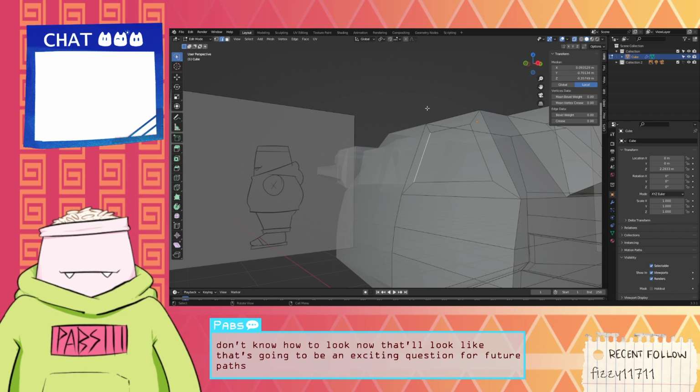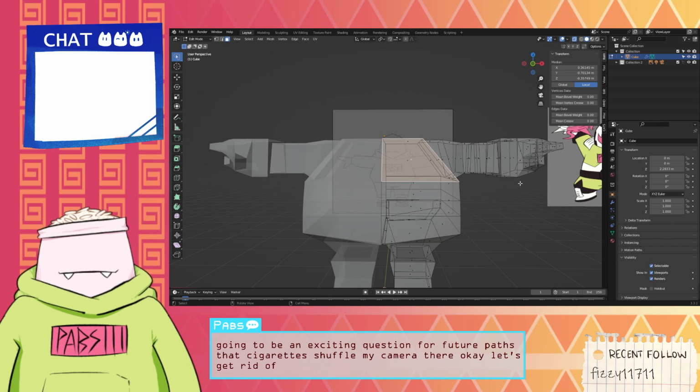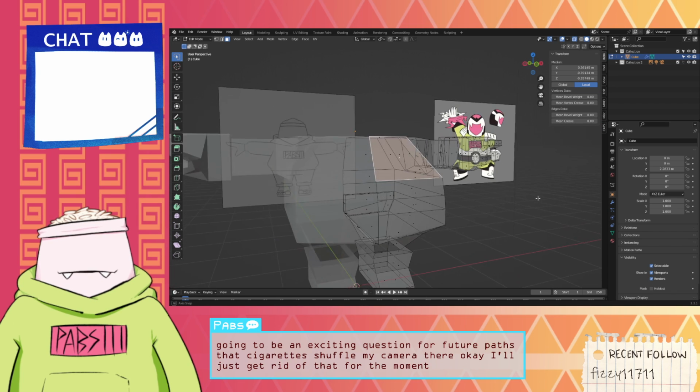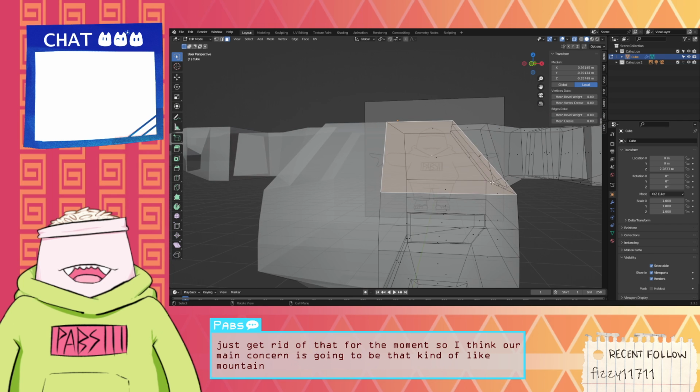Oop. Jostled my camera there. Okay, let's just get rid of that for the moment. So I think our main concern is going to be that kind of mountain-ish shape.